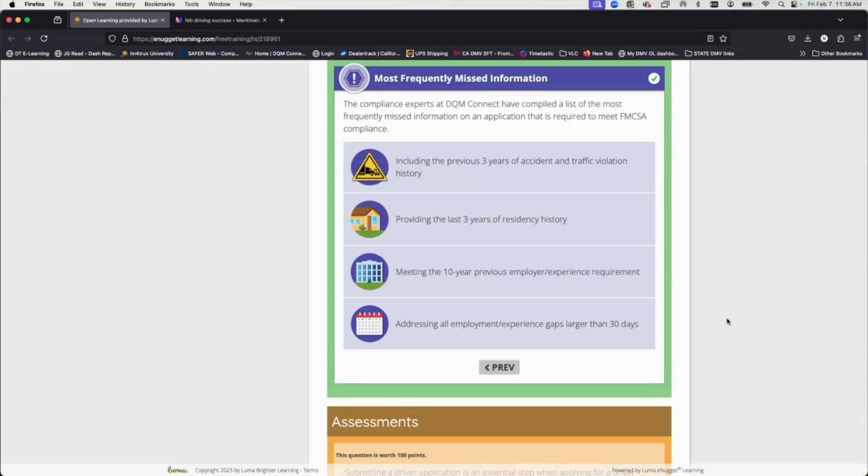As compliance experts at DQM, we talk to a lot of our connections, prospects, and clients, and we help them with onboarding and making sure that everything is properly getting put into our system. Here are some of the things we've run across as the most frequent gaps with an application. One is including the previous 3 years of accidents and traffic violation history.